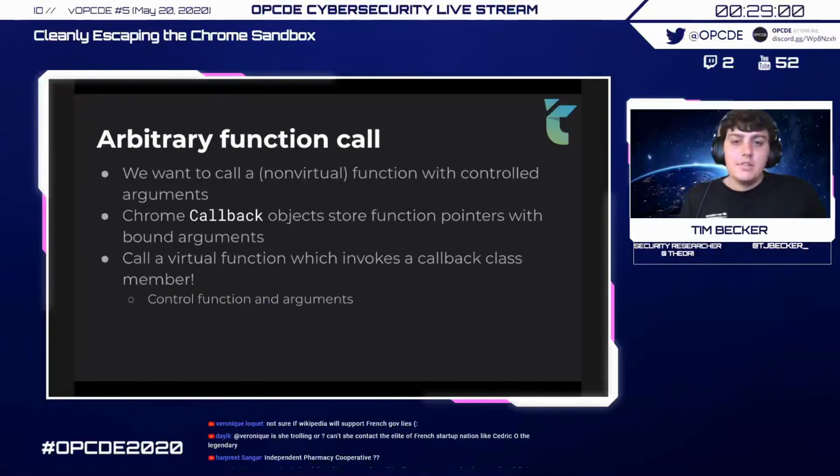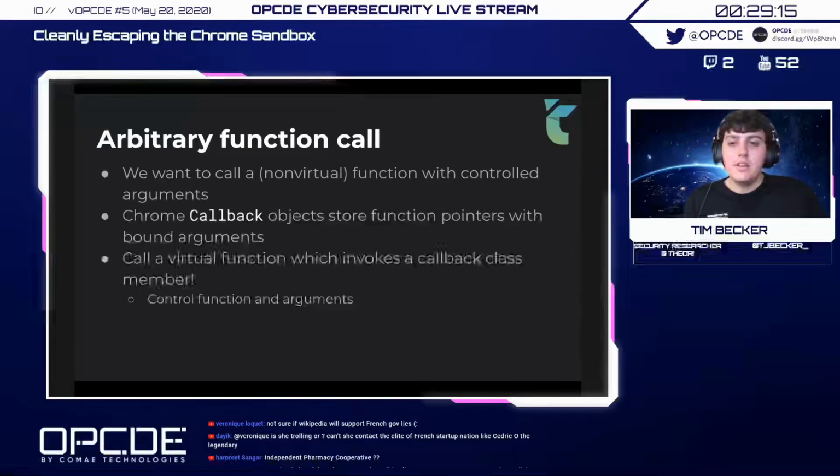Unfortunately, for that function that we want to call, we have to control the arguments for it. And also, it's a non-virtual function, so we can't just use our virtual function gadgets to invoke it. So we want to call this function with controlled arguments. And there's actually a convenient object in Chrome which already does this. It's a Chrome callback object. It essentially just stores a function pointer with some bound arguments.